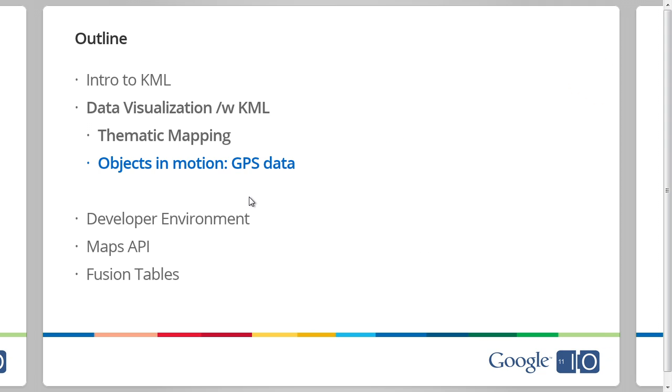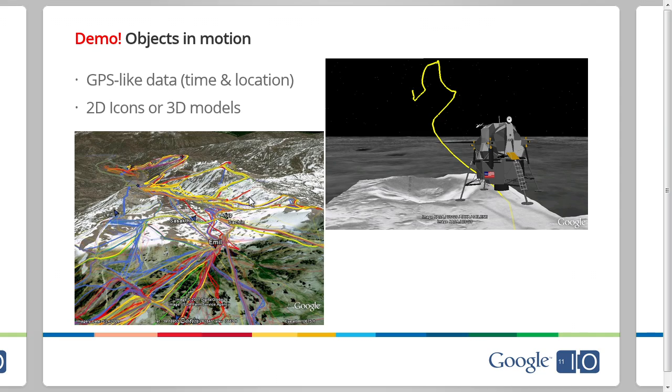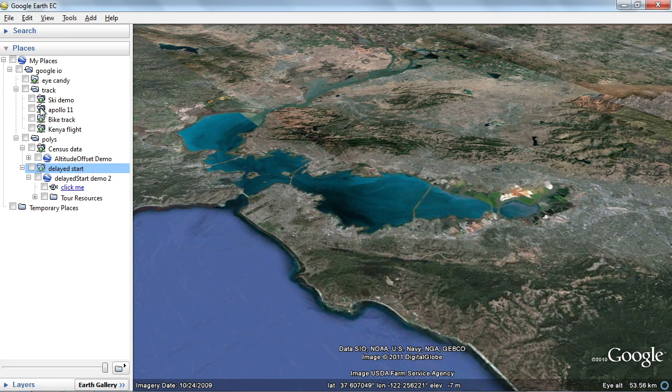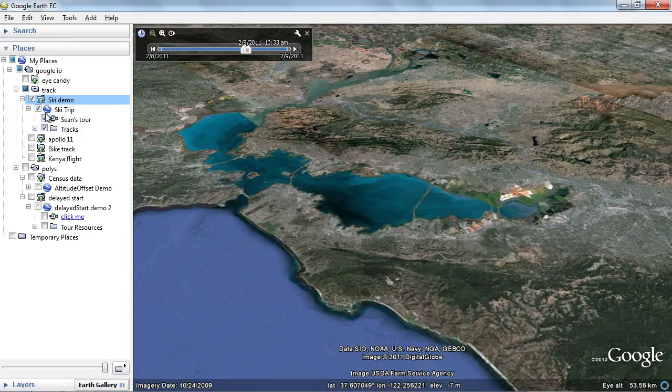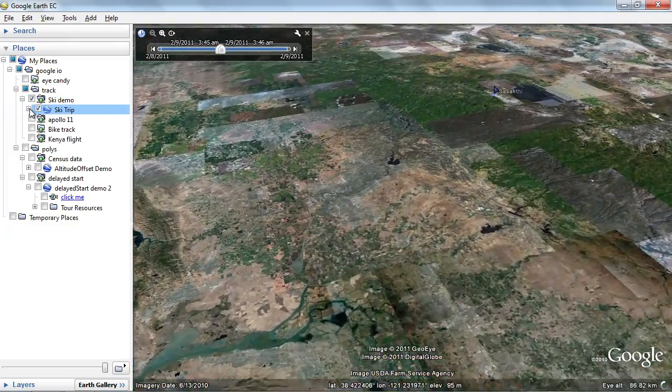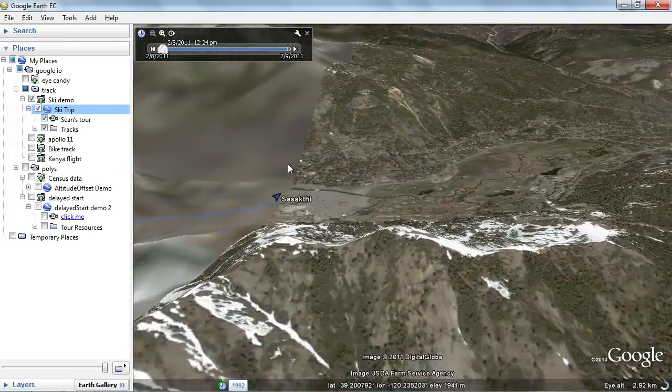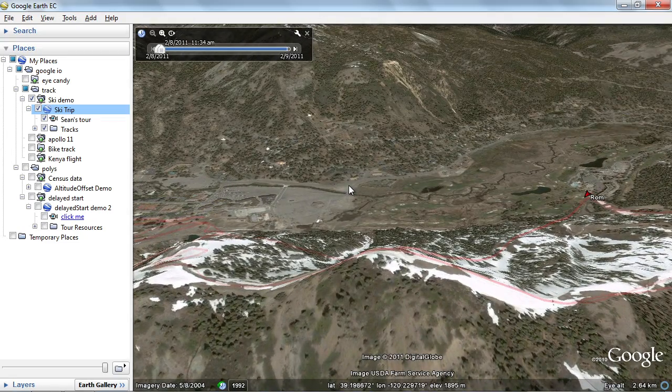So the next thing I'm going to talk about is GPS type data and what you can do with that in Google Earth. So let's do a couple quick demos to show you what that looks like. I'm going to load some data. The entire geo team at Google took an off-site field trip not too long ago. We all went to Lake Tahoe, and we all went skiing. And we had a bunch of people run around with GPS units, which was pretty cool.